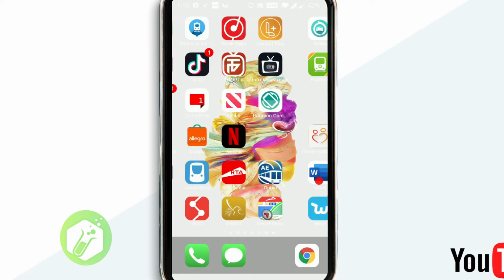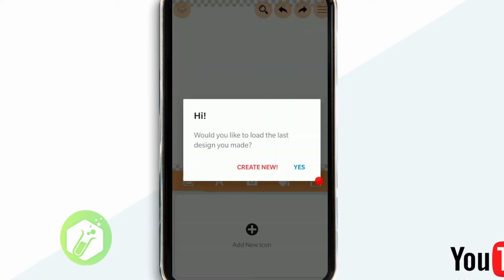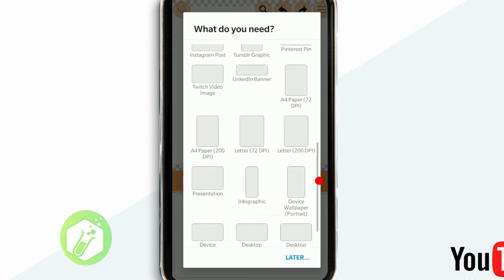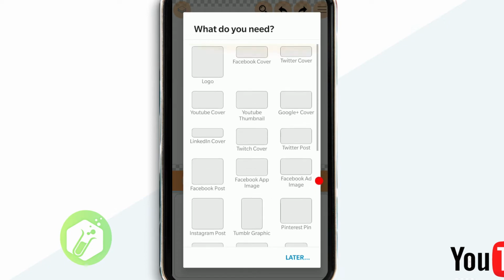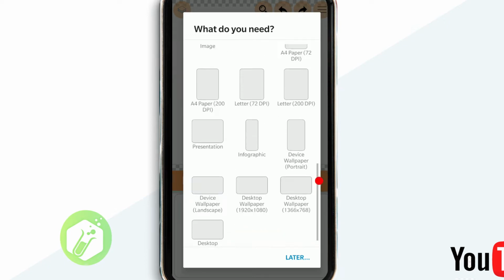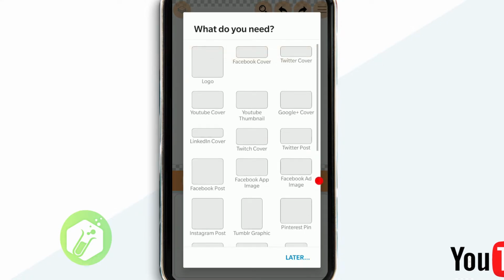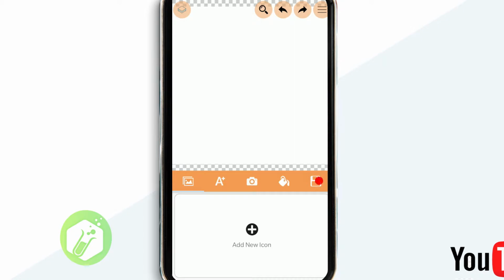The application name is Logopit Plus. Okay, so we will go with create new. Here you get many options. If you want to make a desktop or device wallpaper, anything, but we need a logo, so we just go for logo. Here you can get the add new icon.